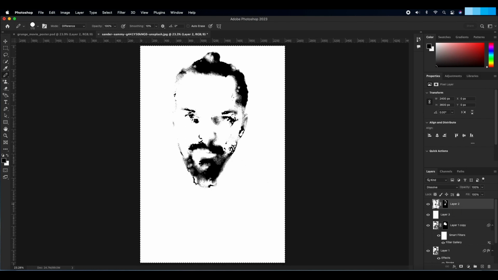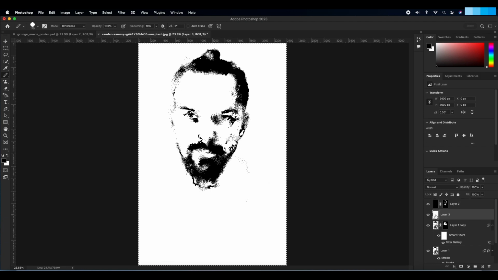If we fill the layer with black, the effect will look a lot better. Press Option or Alt plus Delete, which will fill the layer with black. Shift click on the two top layers. Press Ctrl or Command E, which will merge them both together.